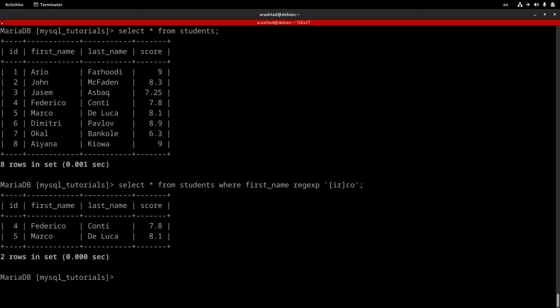When I press enter, I get two records with CO in their first name that have an I or R letter before the CO. So this is the way that we can use regex in our select command.